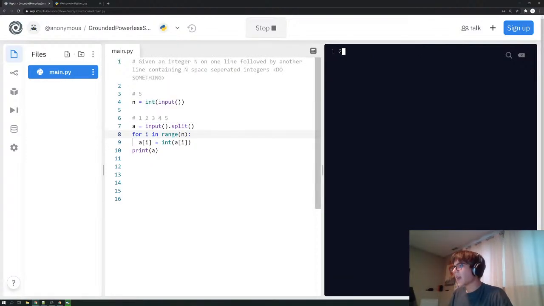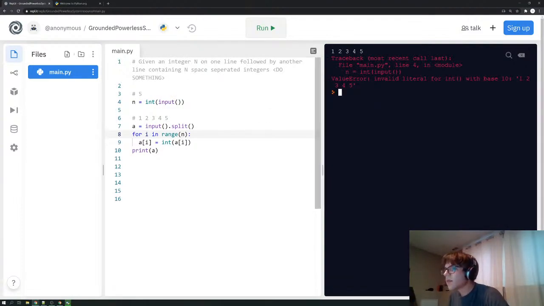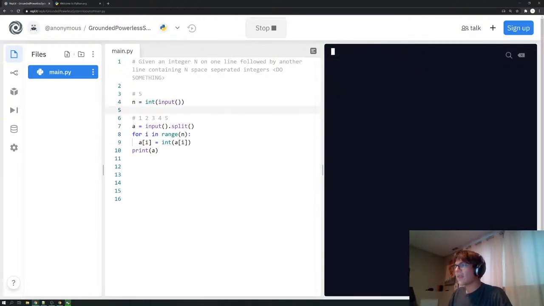So here I can type 1, 2, 3, 4, 5, and we have an error. Oh, sorry, it's because we're also reading an n still. So we have to give n, which is 5, and then 1, 2, 3, 4, 5. We read in our input, and look, we've cast them all to integers, so it's really handy to work with. So this is great. But it kind of sucks because we had to write all this code.